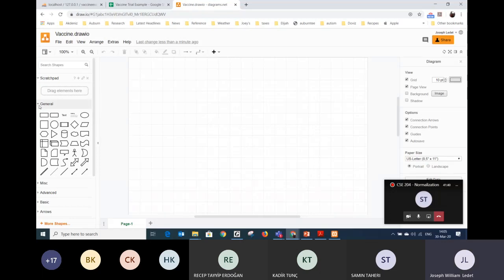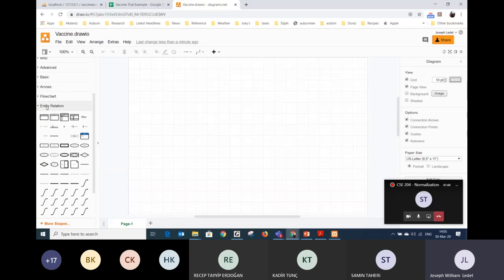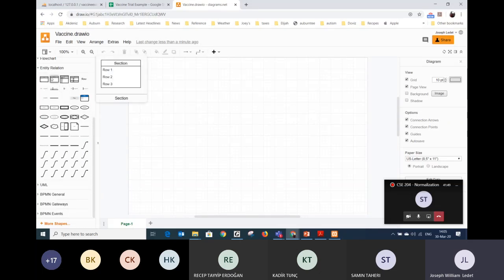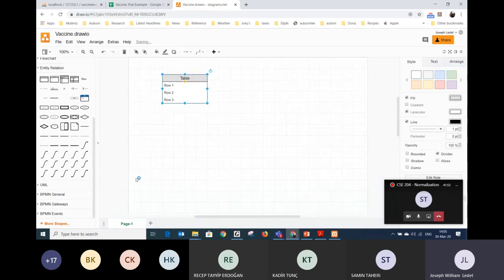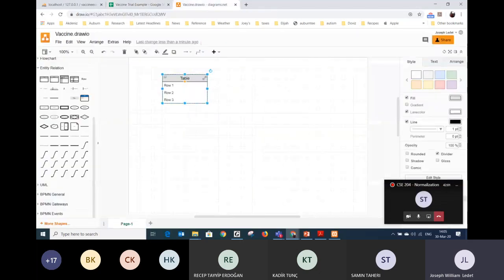All right, so I like using draw.io because it has UML, and it has entity relation, which is what we're trying to draw, so it's nice. So what we would do is bring a table in, and we can name our table whatever we named it over here. So maybe the patient table, for example.